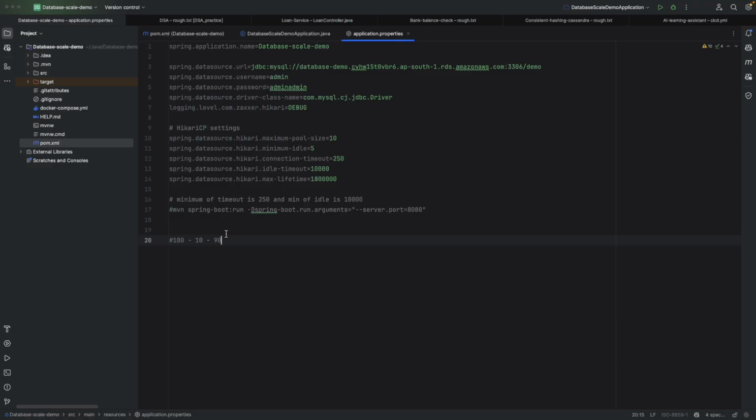In that case, those requests will go into a waiting state, and how long they can wait, we define through this connection timeout. Here it's 250 milliseconds, that is 1/4 of a second. That's a very short time that we have defined. So if that request doesn't get a new connection within this time, then that request will fail and the database operation will not get executed.